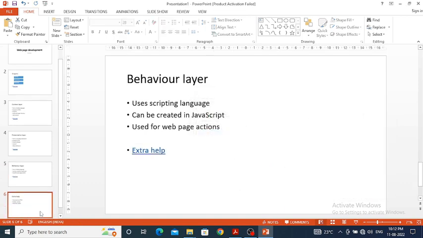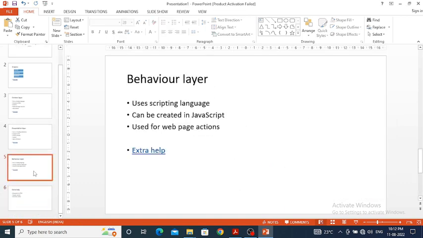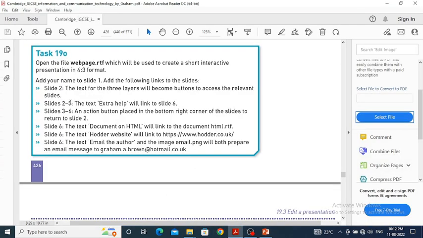So all these 2 to 5 slides are linked to the extra help slide. Okay, now we are going to do the next thing. Once you have completed the 2 to 5 slides, they will link to the extra help slide, that is the last slide.